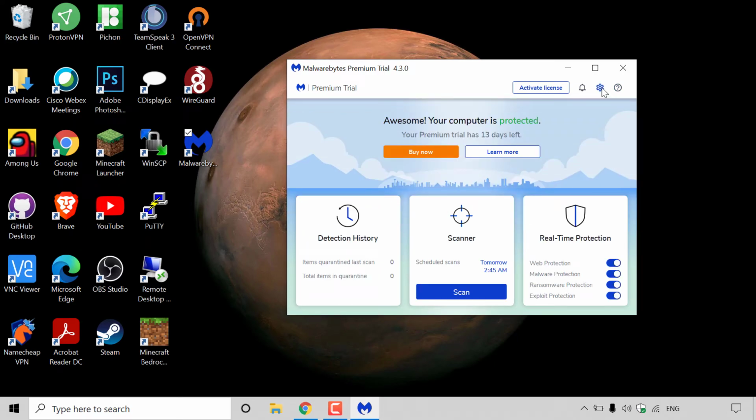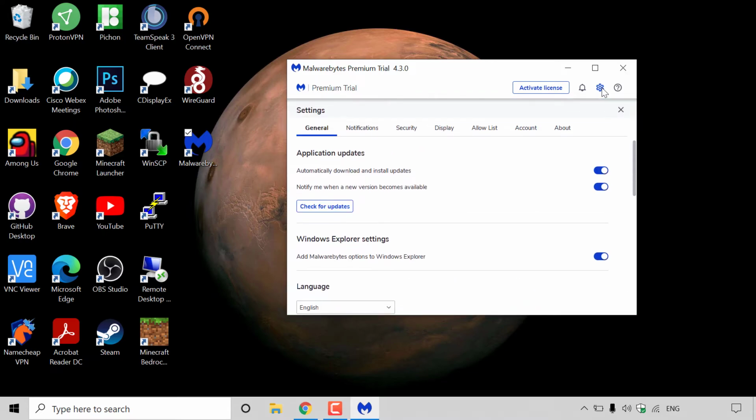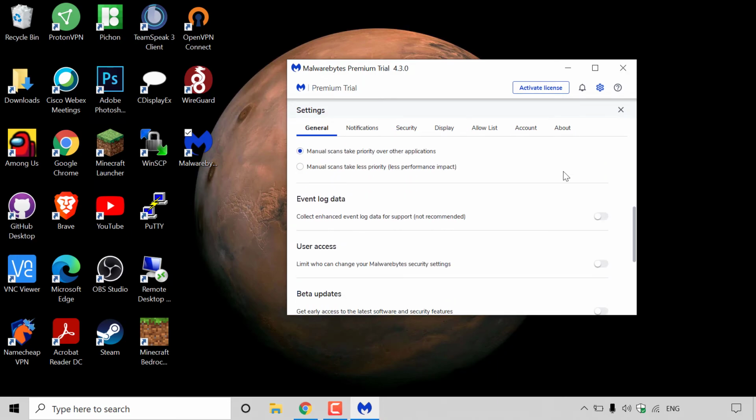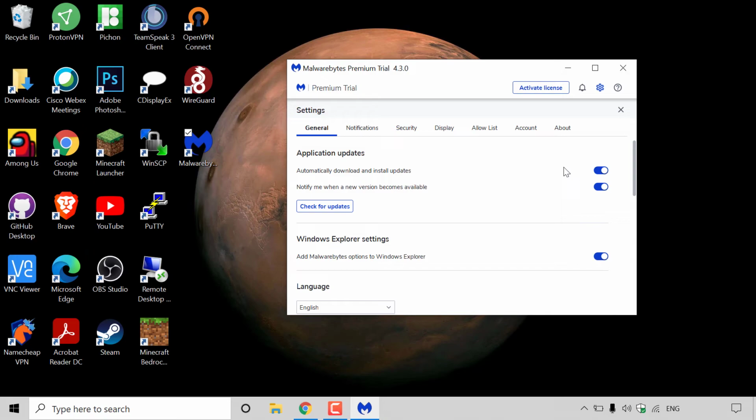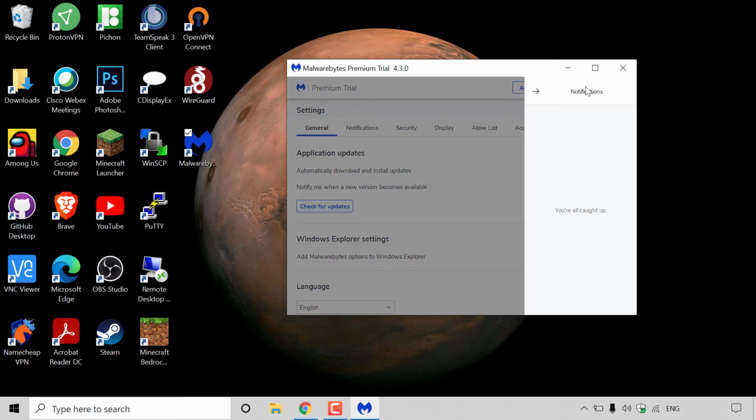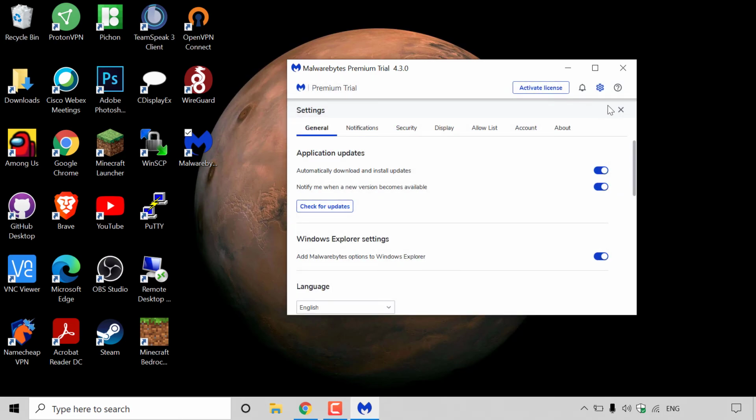The icon to the left of the question mark is your settings icon. If you left click on that, you can adjust the settings of Malwarebytes here. As you can see, we're currently in general here. You've also got a notification tab, a security tab, a display tab, allow list tab, account, and about page. I'm not going to take you through all the settings, however, you can customize them to your liking if you would like, or you can leave them as they are, and that will be the Malwarebytes default. The next icon at the very top right hand corner here is your notifications icon, where you can see any notifications from Malwarebytes that you may have, which could be important.